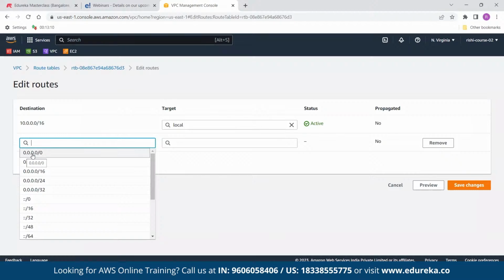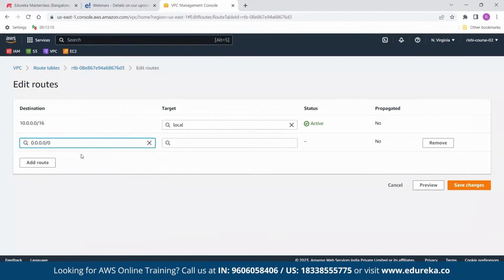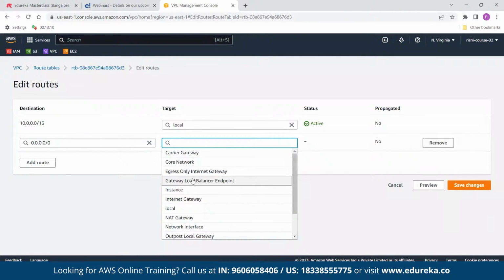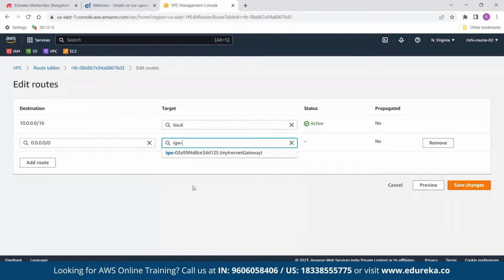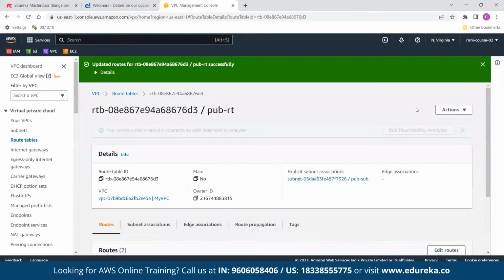That is 0.0.0.0/0. This is for everything on the internet. And when my subnet wants to access the internet, it should take help of what? Internet gateway. I have just created this internet gateway. Select this one. Save changes.